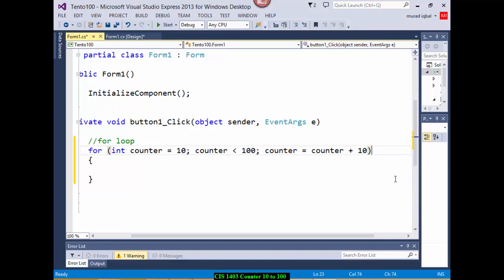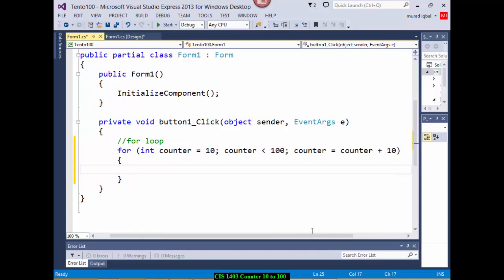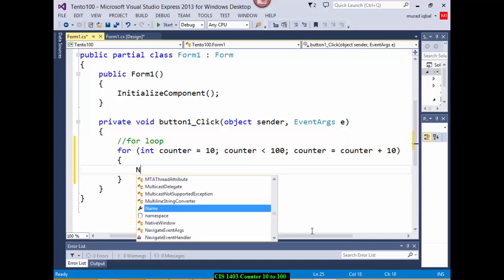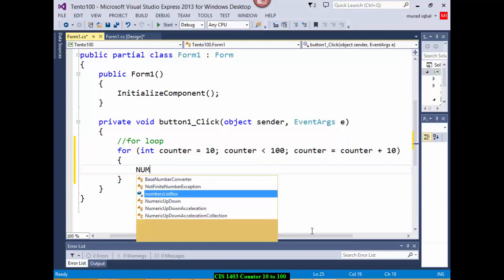So I read it from here. And then there's only one thing which will be happening over here: there is no display, there's the list box. We have to add items in the list box like we did in the while loop. Remember the while loop? So what's the name? Numbers.